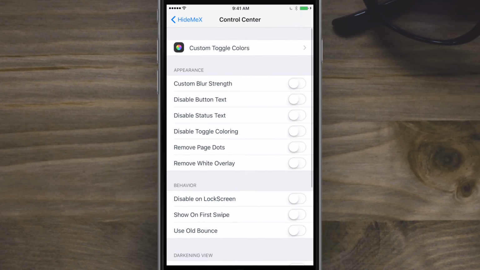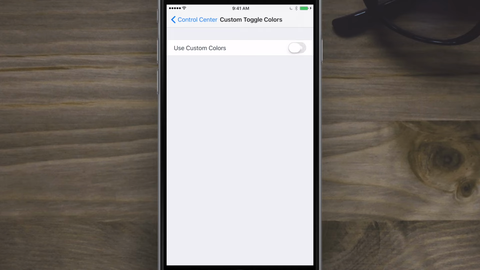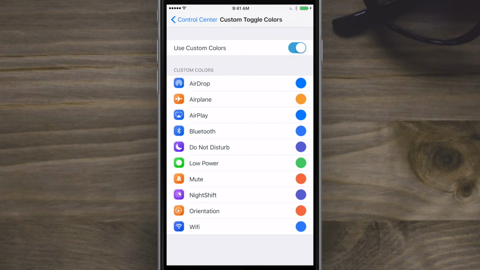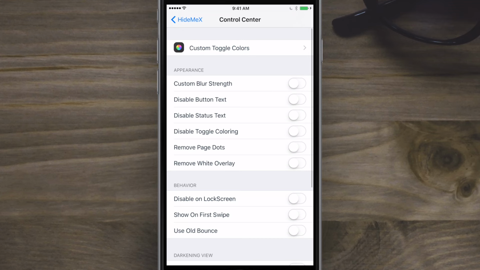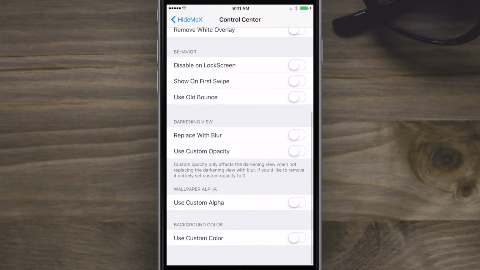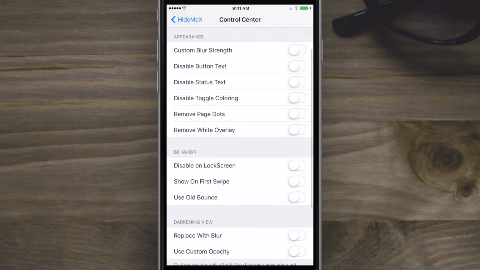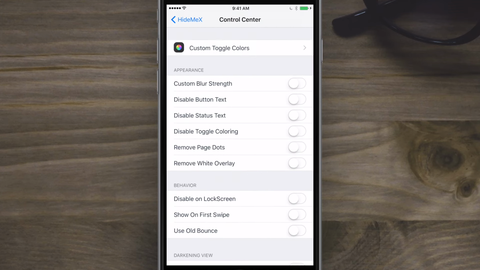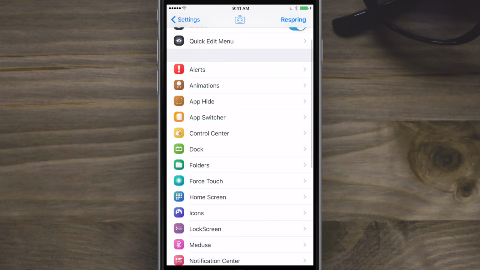We can go in here, Control Center. You can control the colors of the toggles. A really simple thing, and we've seen other tweaks that do that, but you can come here and choose all those individually, turn off certain ones, disable color toggling, disabling the dots. There's just so many things that you can come in here and control with HideMeX. So it's definitely something you should check out and go through and really customize your device.